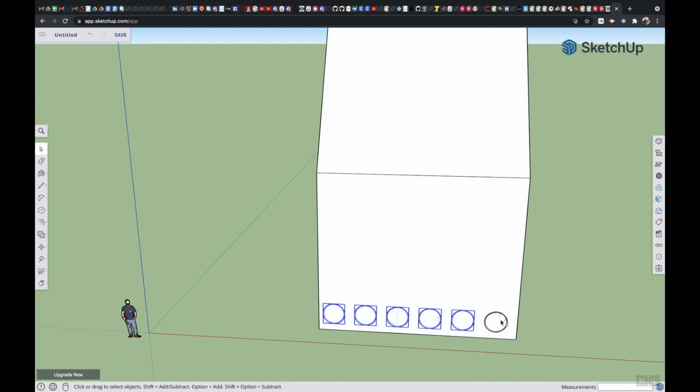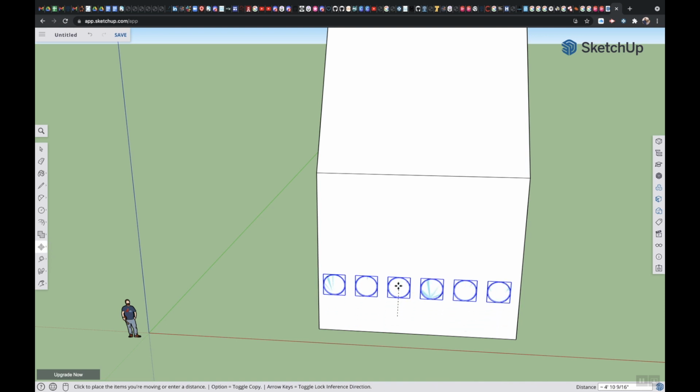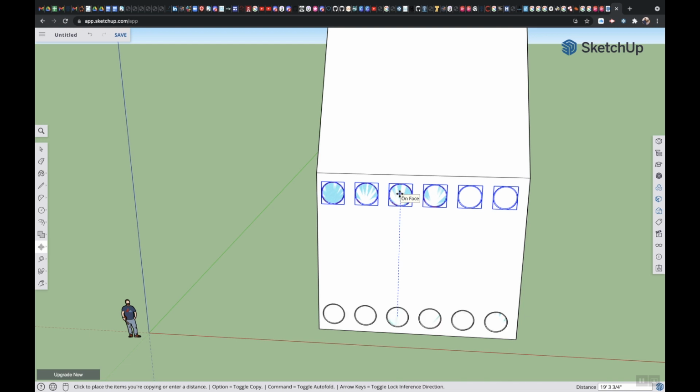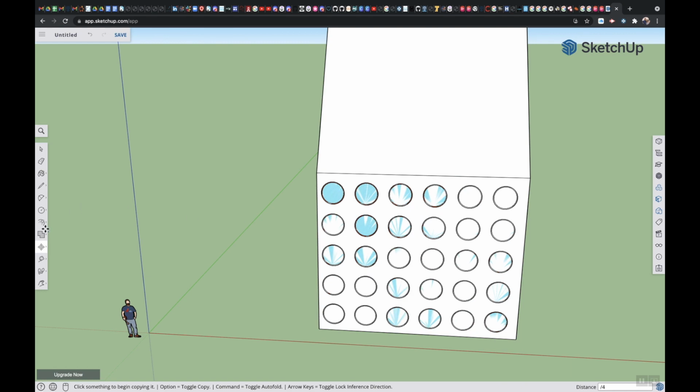Again, I'm using Mac right now, so if it's not Shift for you, it might be Control. And then I'm going to take the Move tool, and I'm going to move this up. I'm still holding down my left click button on my mouse. I'm going to tap Option for Mac and Control for Windows, and then I'm going to release my mouse, and then I'm going to go /4, enter. And there you go.